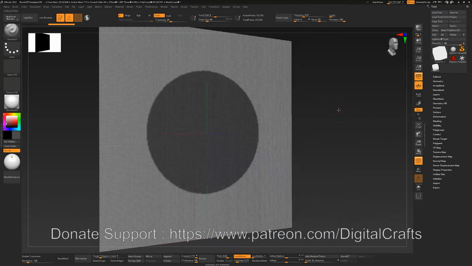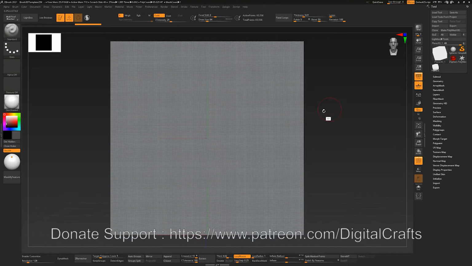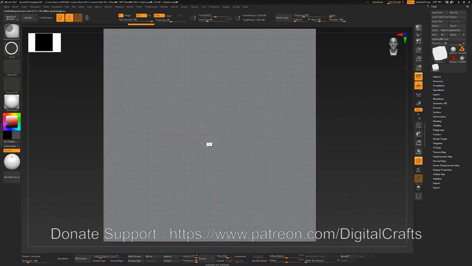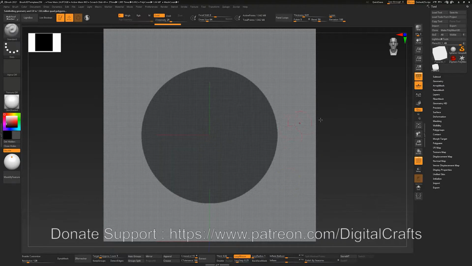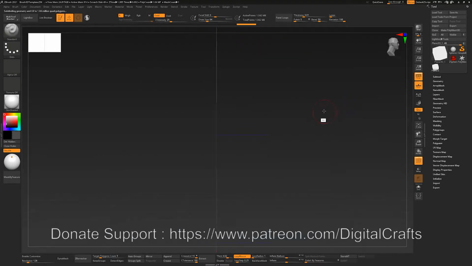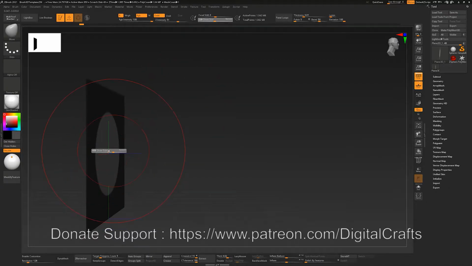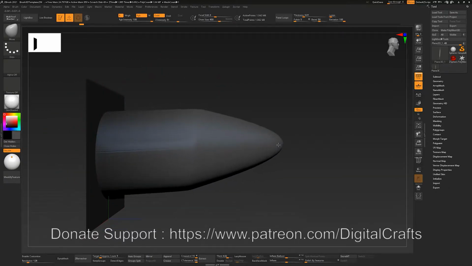In this video we will be covering the benefits of using VDM brushes as well. Because you might think that we can create the same geometry with alphas, but that is not the case. Let me just push it out again with symmetry on.